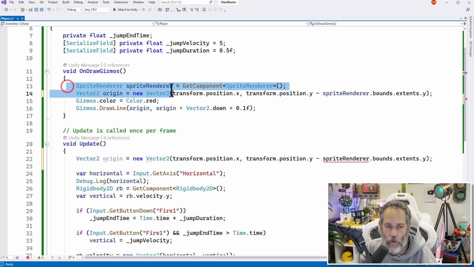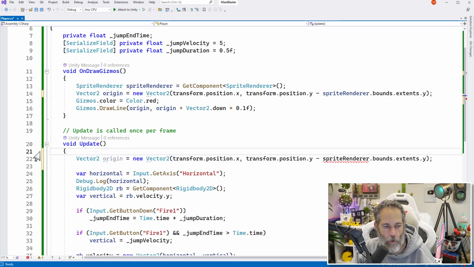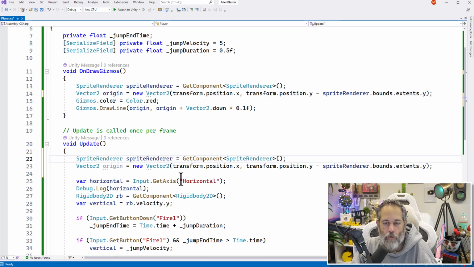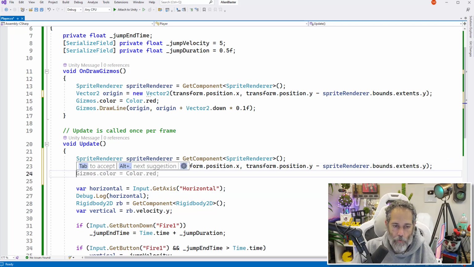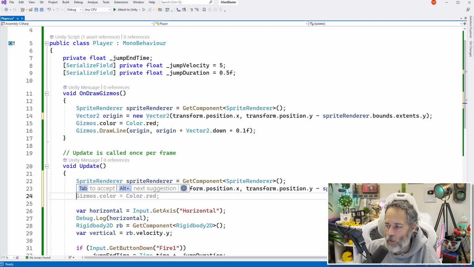So let's take line 13, select the entire line, copy it with Control or Command C, go up above line 22, right here on 21 after the brace, press enter to get a new line, and Control V to paste. The error should go away, and now we have an origin. We haven't done anything with it yet, but we've got the origin in our update method. Let's add a new line. So I'll click at the end of line 23, add one more line, and in here, let's do our raycast.